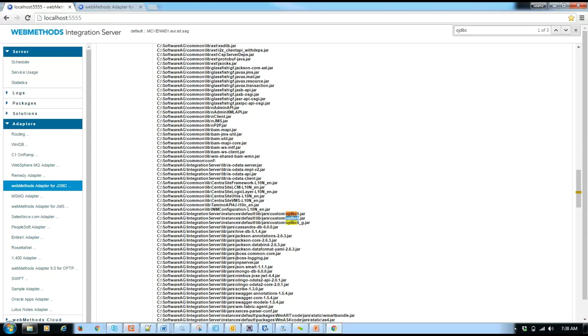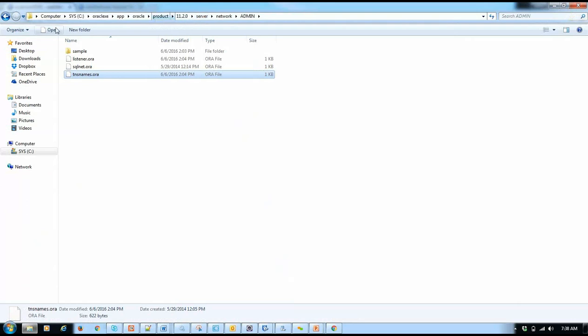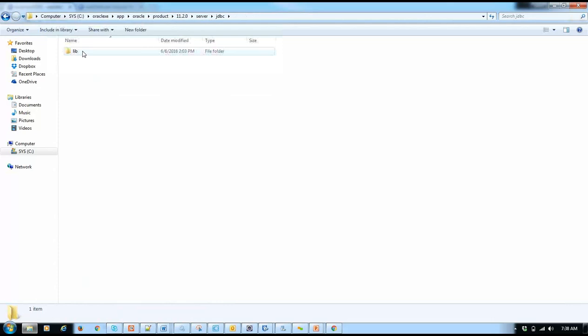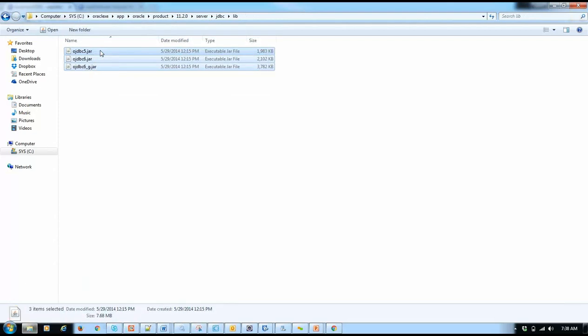Or navigate to your Oracle installation: wherever your Oracle app, Oracle product 11.2.0, whatever version it is, and then server. Once you go to server, there is a section called JDBC. Inside JDBC, go to lib and you will see the jar files here. Whatever jar files you have, just copy them.